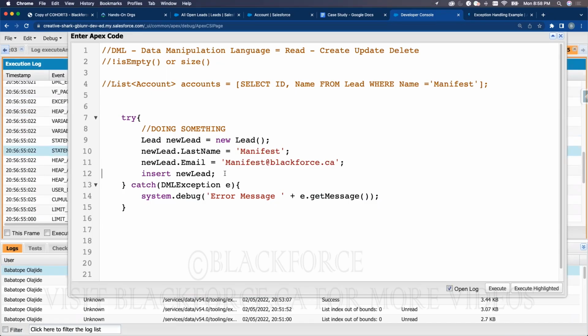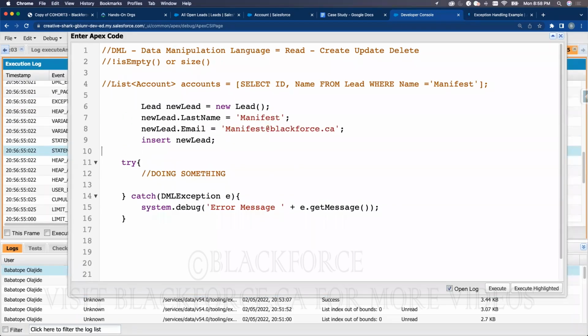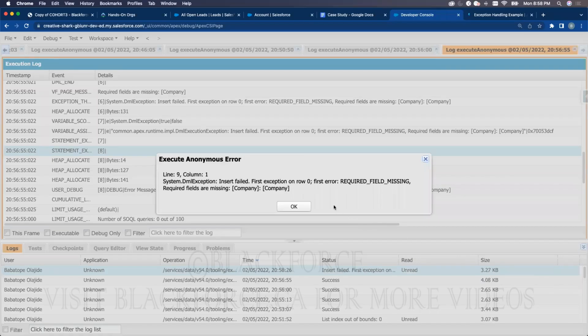Let's imagine we did not put it in try and catch. Let's see what's going to happen. I just select this. You're getting the error message immediately. It's not even running. Okay?